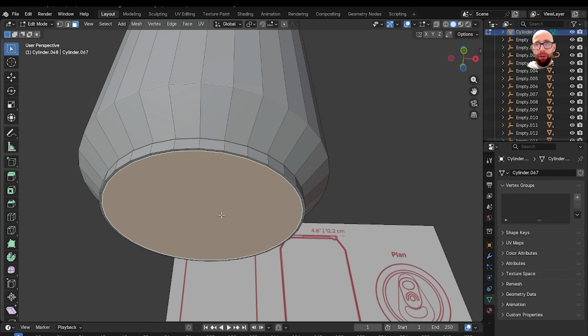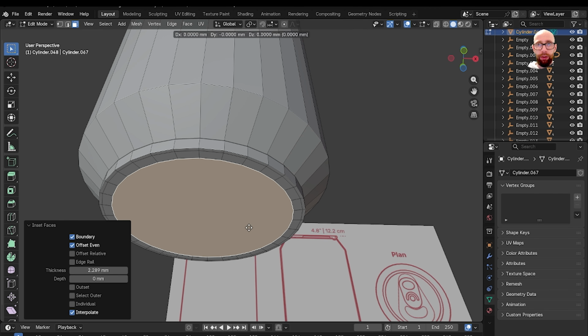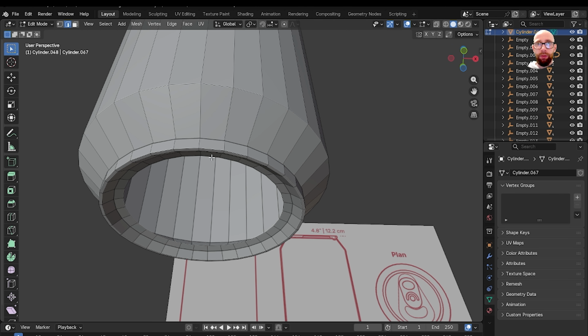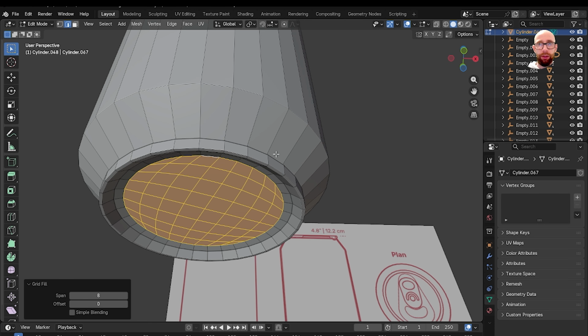And then what we're going to do is I to inset, G, Z to bring up a little bit, I to inset, G to bring up a little bit, X to delete the faces, and remember, face, grid fill, but we've added it to our quick favorites, so we can do that.